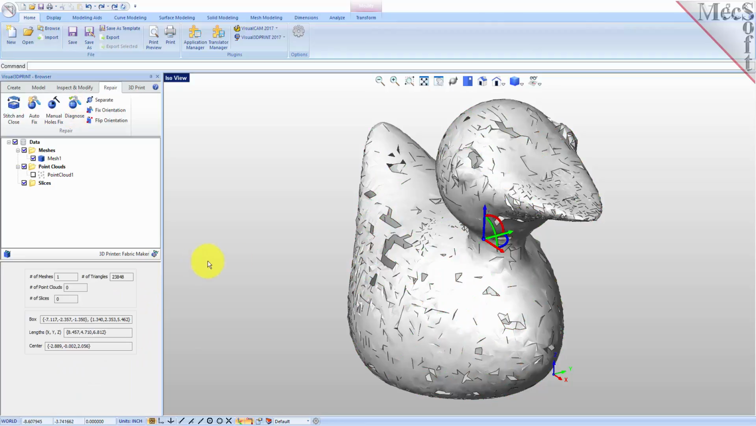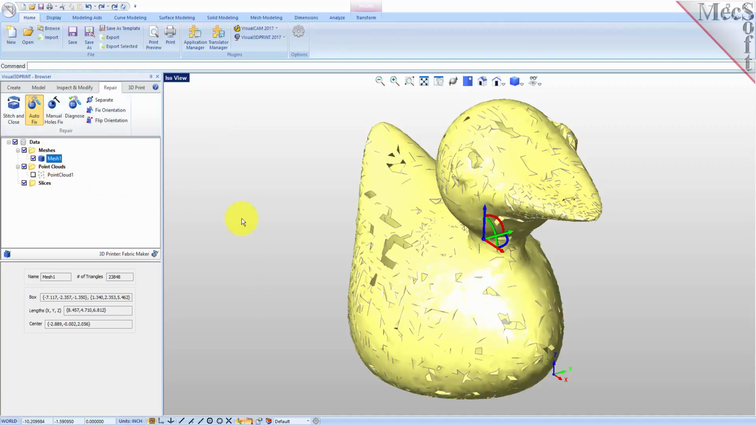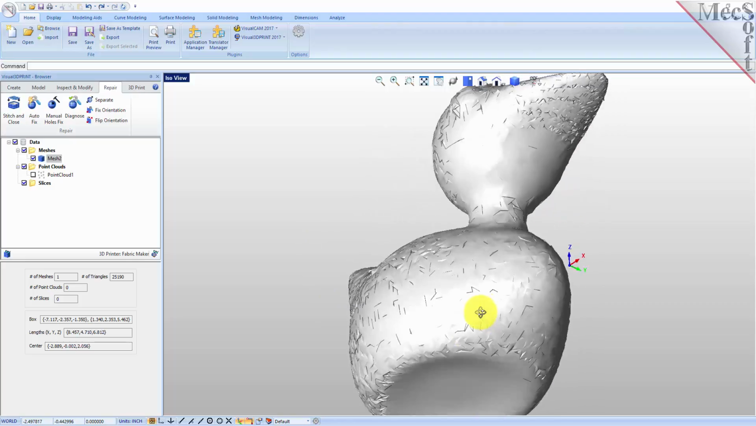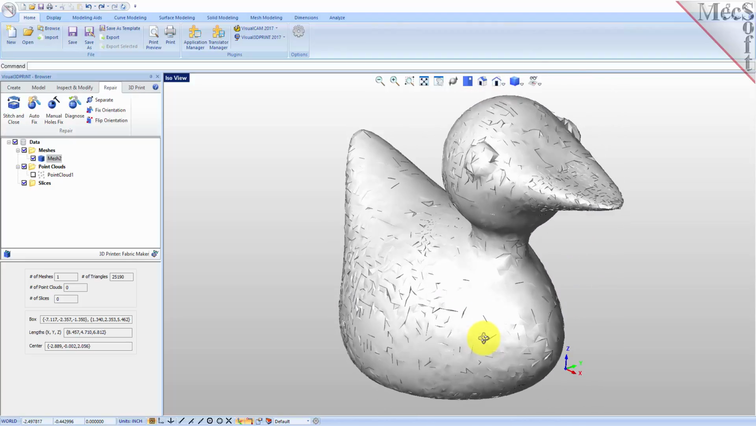Now we have commands on the repair tab to fix these automatically. We're going to use the auto fix command, and what that does is it'll stitch all these meshes together and it'll fill in these gaps. Let's go ahead and select that, pick the mesh, right click, and now we see that we have all those gaps closed. Although the mesh is not real pretty, it is closed.